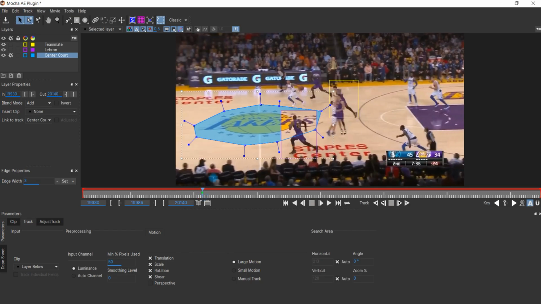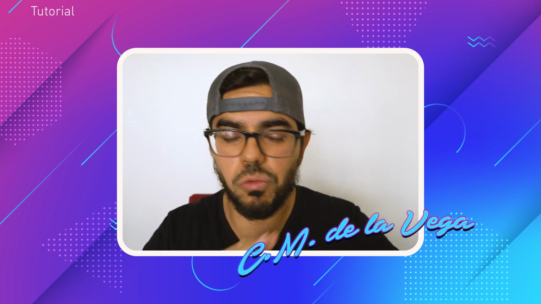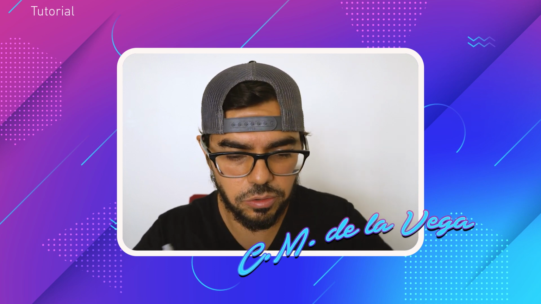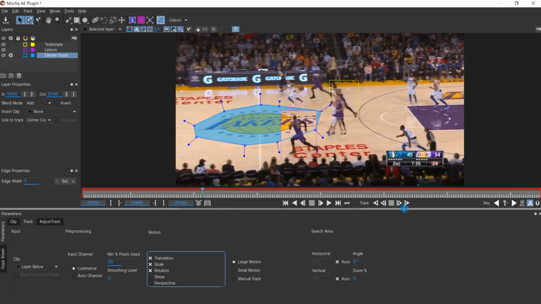And what we can do is from here, let's go ahead. And in motion, we're only interested in the top 3: translation, scale, and rotation. So let's deselect the shear and make sure that shear and perspective are not selected. We don't want that. Only translation, scale, and rotation. And what we'll do is we'll start tracking from this point backwards. So let's go here and let's track backwards.